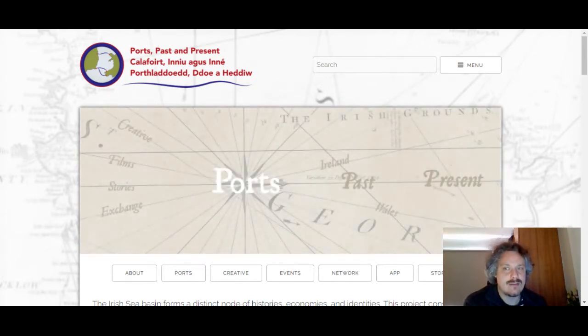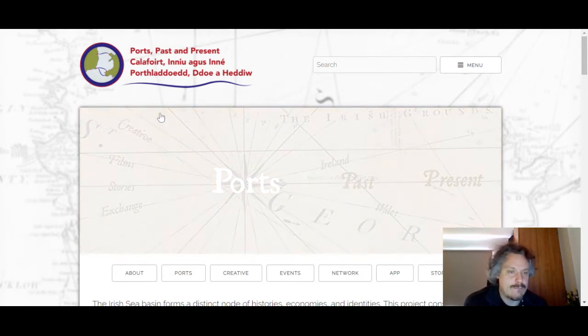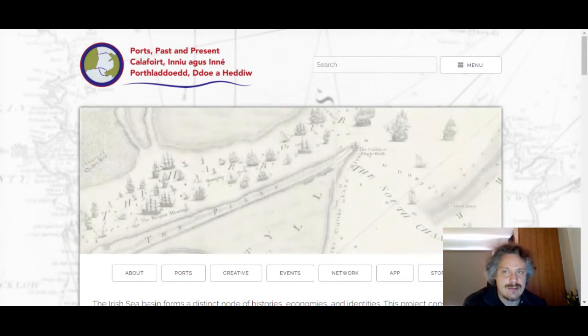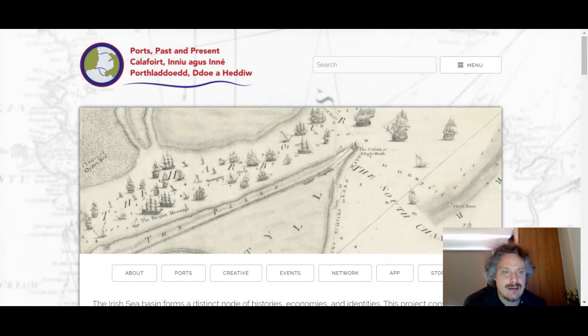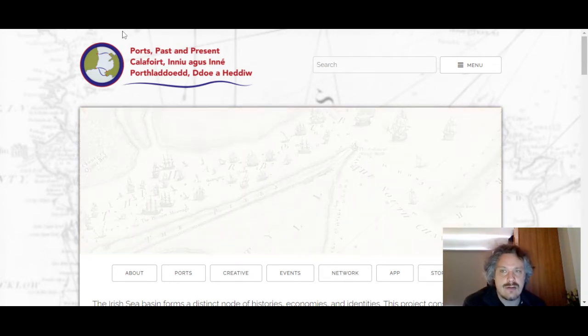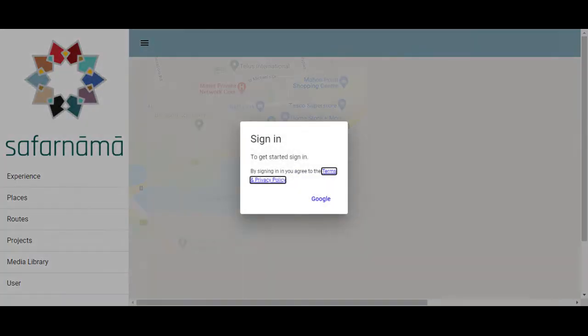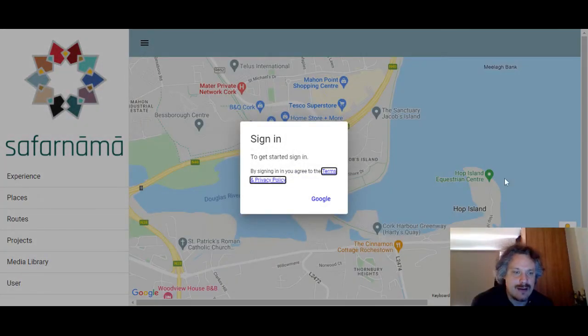So firstly, you'll see at the top left the URL for the Safarnama authoring tool is safarnama.lancs, L-A-N-C-S, like Lancaster University, where it's hosted, .ac.uk. This is the URL. So that's what you're going to want to go to. You go there and you will have to sign in.